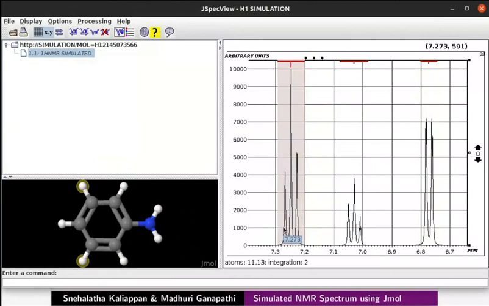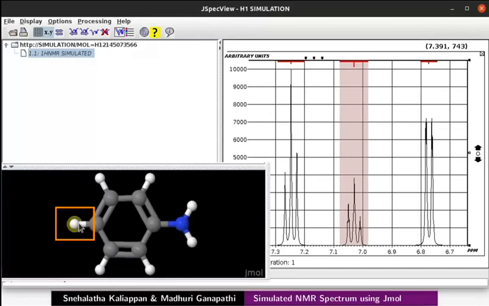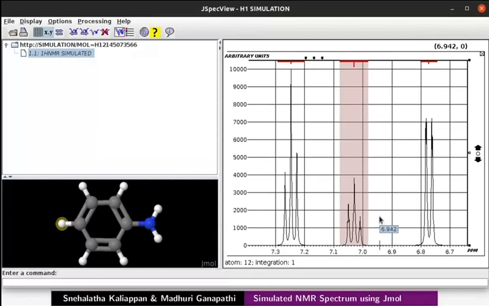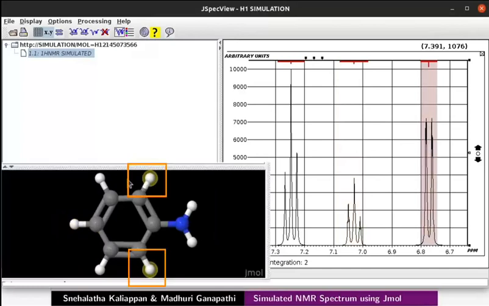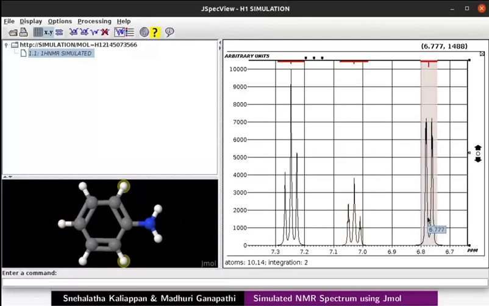Now click on the next set of signals at delta 7.03. The hydrogen on the para carbon is highlighted. This hydrogen interacts with two neighboring hydrogens. Hence, this peak is a triplet. Now click on the peak at 6.77. The hydrogens on the ortho carbons are highlighted. This hydrogen interacts with only one neighboring hydrogen. Hence, it is a doublet.